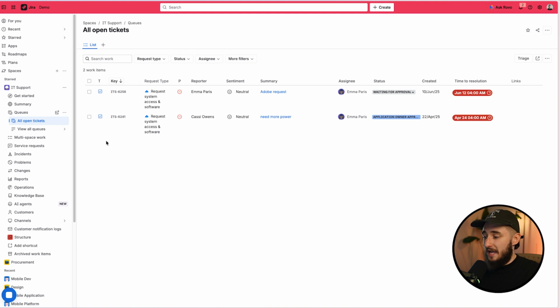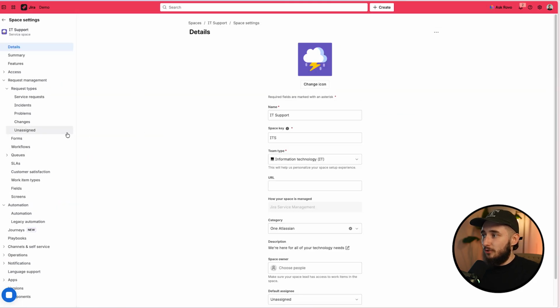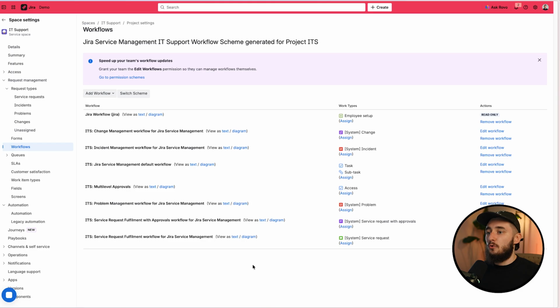We need to make sure that we have a way to actually trigger an escalation. And the way we do this is by going to our space settings. We'll go to our workflows. There should be a workflows tab. And in here, we're going to need to edit a workflow, or what I like to do instead is actually just duplicate a workflow first and then edit it. That way there's nothing being changed in the live environment.